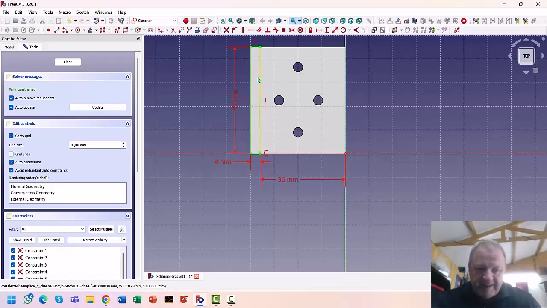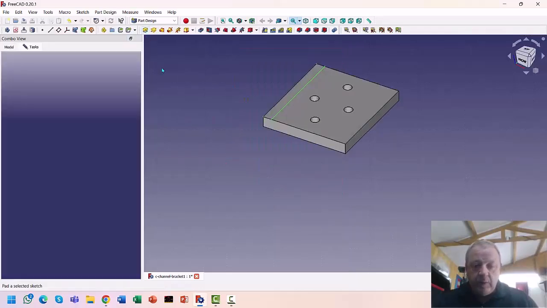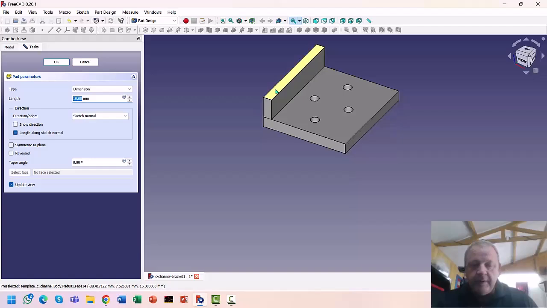See, the moment it turned green, it means it's fully constrained, so we are fine. So I'm going to close this one and pad it to 10 millimeters like that. Great. Now we've got this upright. This is to strengthen the thing. You don't have to do it, but it's to strengthen the thing because we want the bracket to be strong. So we'll just keep it like that.